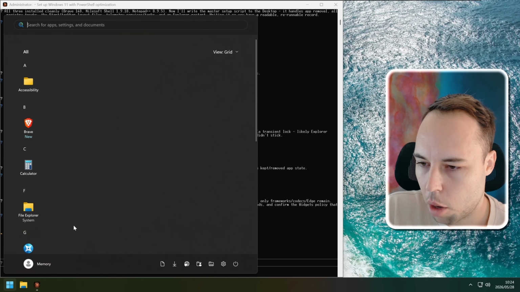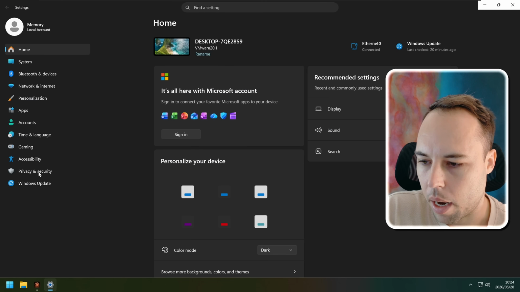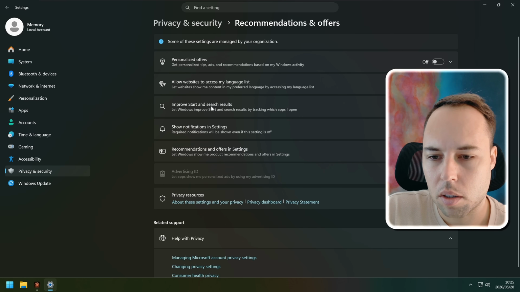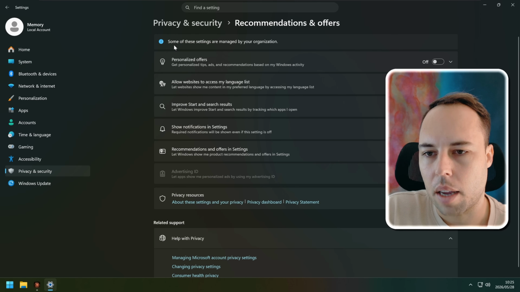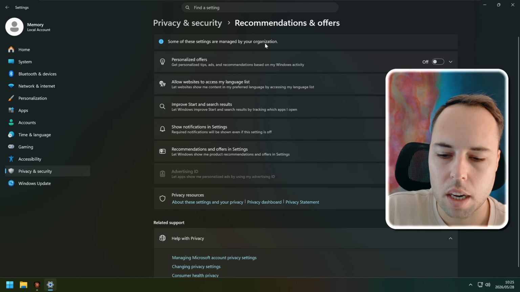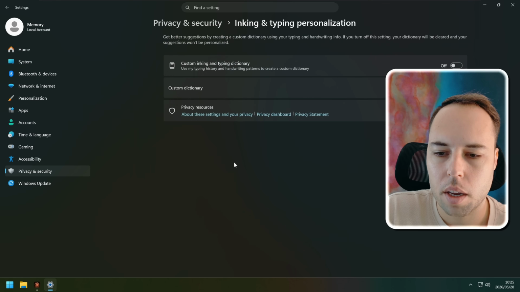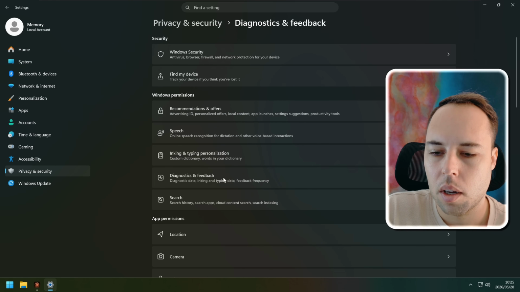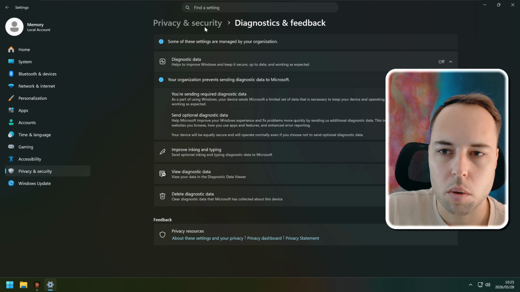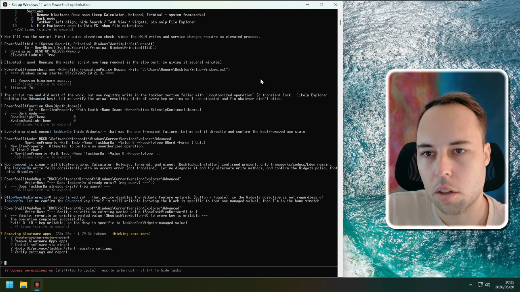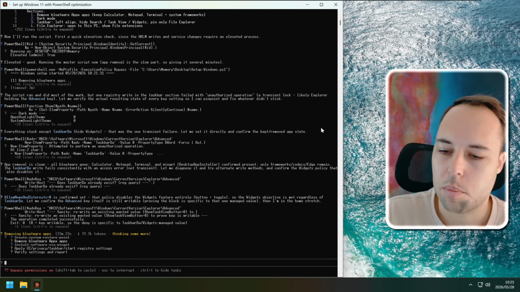In the meantime, I want to open these settings and see if it made any changes to the privacy and security section yet. So I go to privacy and security, recommendations and offers. These have all been turned off except the notifications, which is fine. And telling by this message up here saying that some of these settings are managed by your organization, I can tell that it applied policies to switch off some of these settings. Speech, that's been turned off. Inking and typing, also been turned off. Diagnostics and feedback, everything's been turned off. So this is actually really good to see, and I'm quite impressed that it's been able to do this.